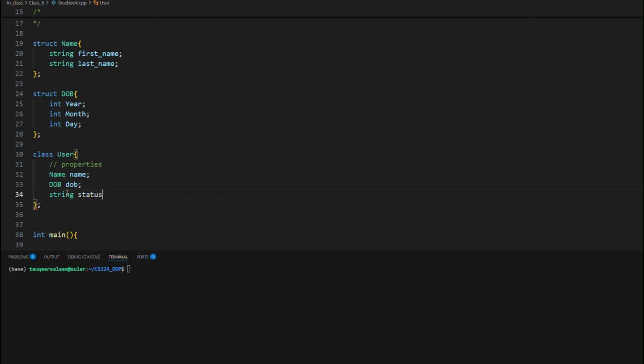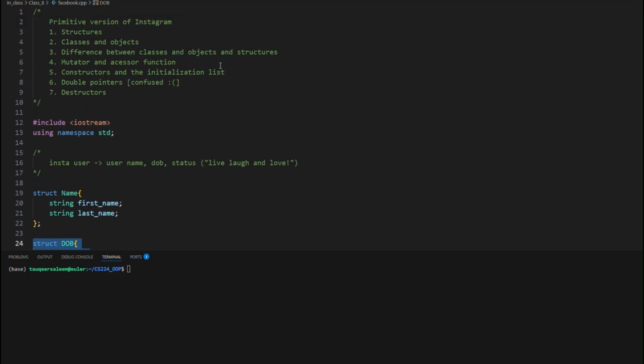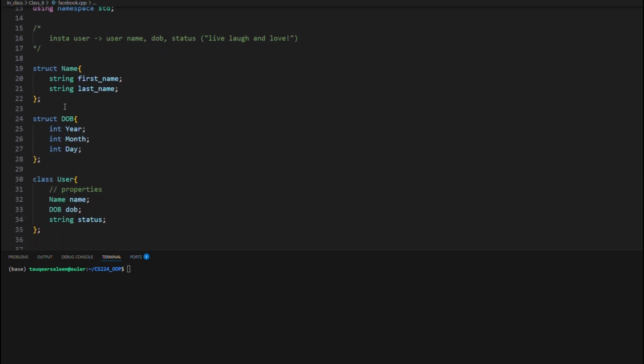I guess this is what it's called. I can't remember what it's called, but yeah. Okay, status. And now we have created a user. But notice this is a class and this is a structure. And this is where we get to the difference between classes and structures.